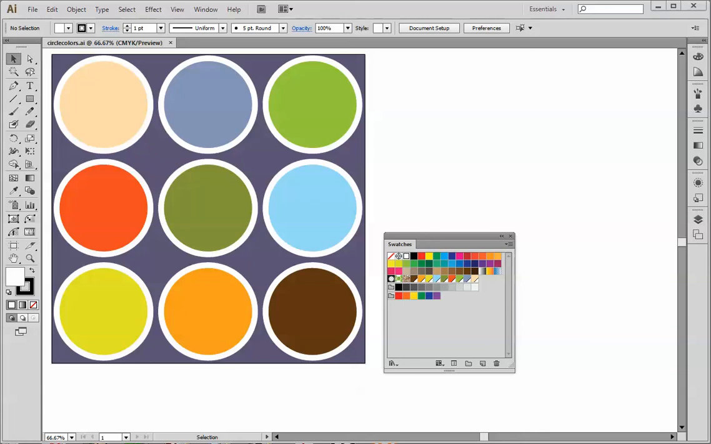Hi, today I want to show you how to use the Recolor Artwork command in Adobe Illustrator. I've created a 9-circle prototype for a pillow cover design. This image contains 11 colors: the 9 colors in the circles, the stroke, and the background.